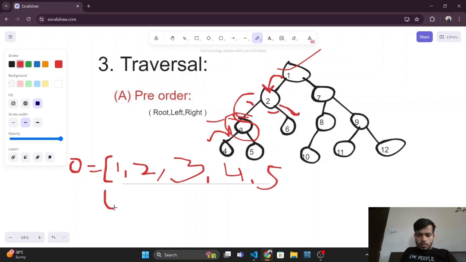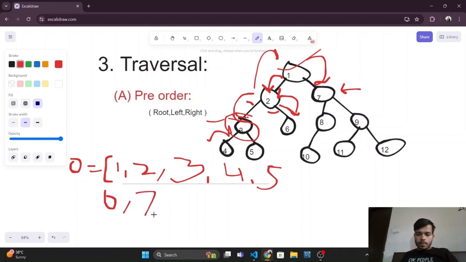That is our 6. We will get 6 printed here. Now going back, on 2 we have done all operations, root, left and right, then we will go back. On 1 we are done with root and left, then we will go to right. That is 7. Then again on 7 we will perform root, left and right. So what is the root? 7. We will get 7 printed.